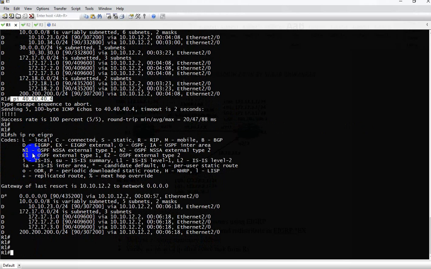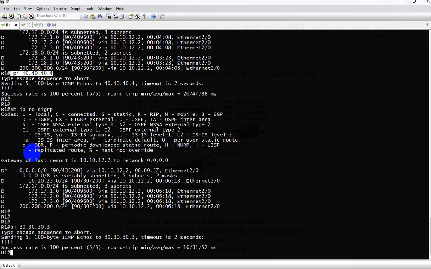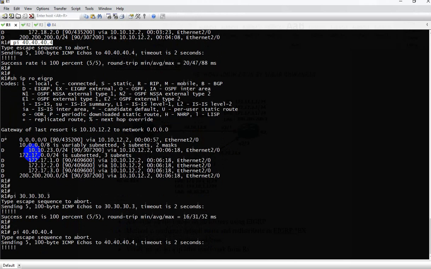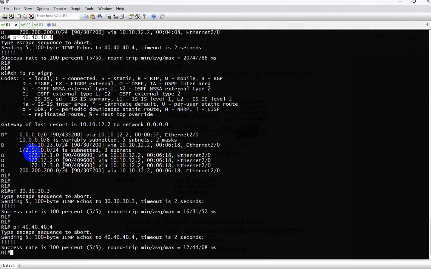Now we'll try to reach router 3 and router 4. Ping 30.30.30.3. Yes, we can reach 30.30.30.3 as well as 40.4. So from here we are able to reach both networks, though they are not present in the routing table as they are summarized. So these are the two methods to introduce a default route in EIGRP.